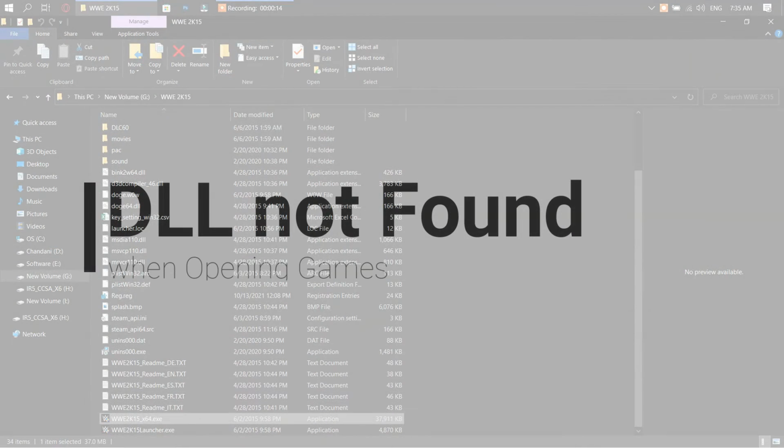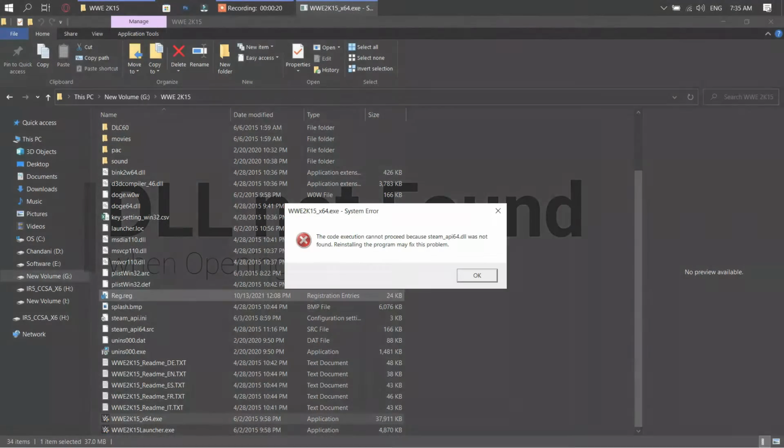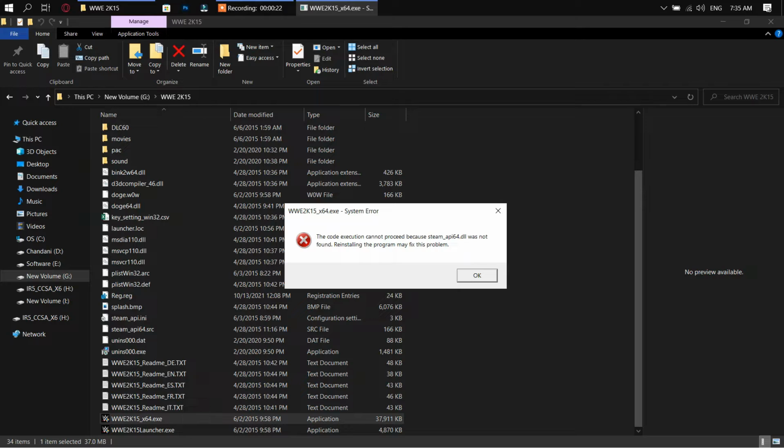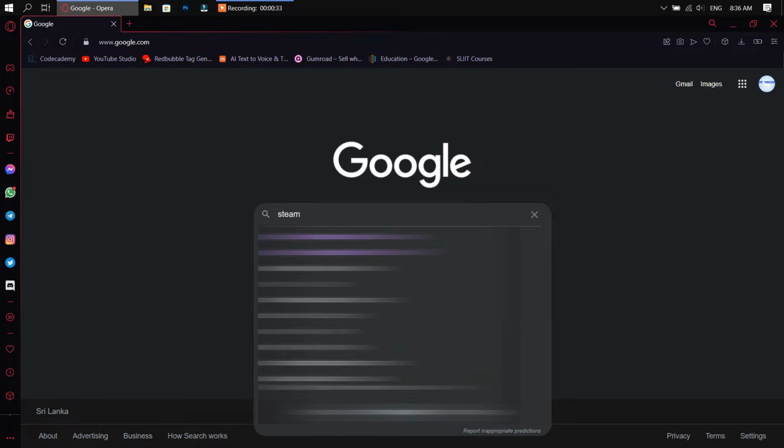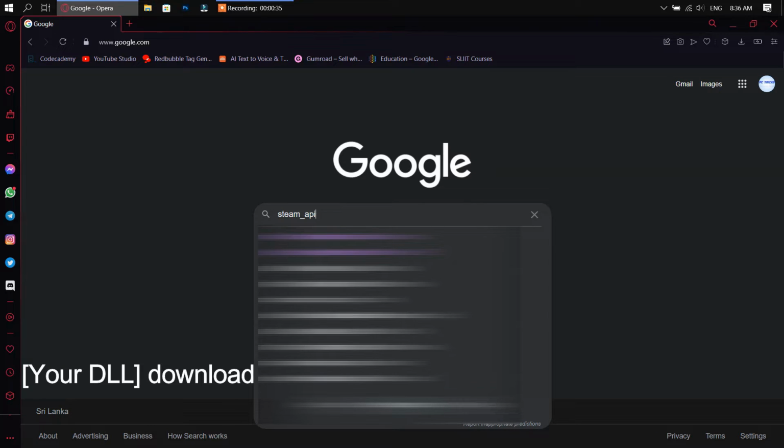Today I'm going to show you how to fix the DLL Not Found error. Probably you have got this error in games. Method 1. First you have to go to your browser, then search for your DLL download.